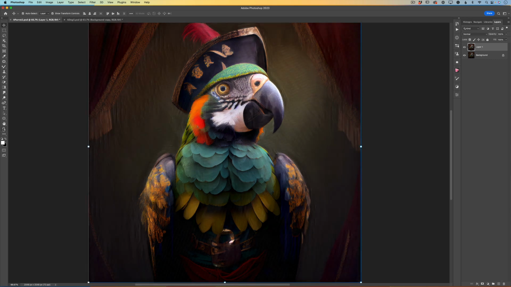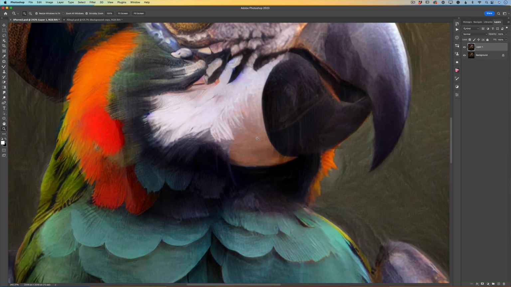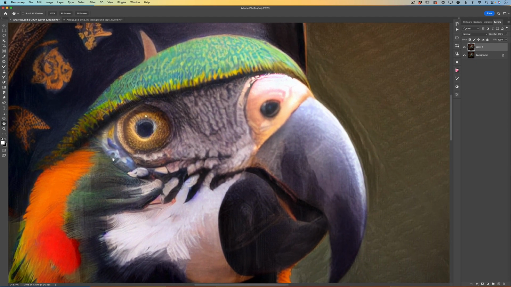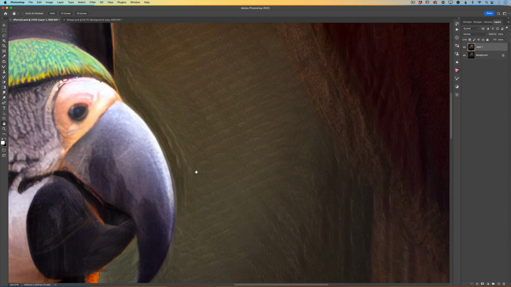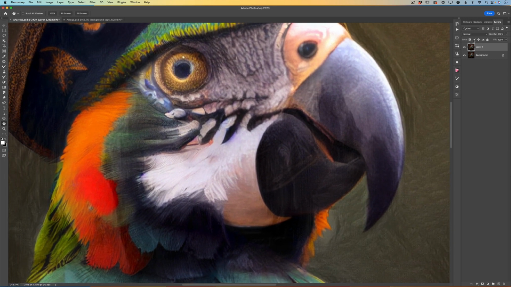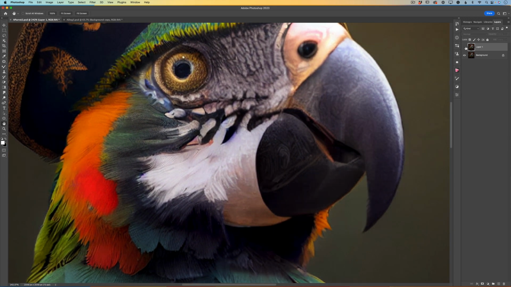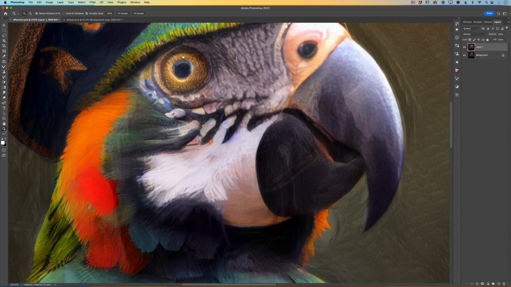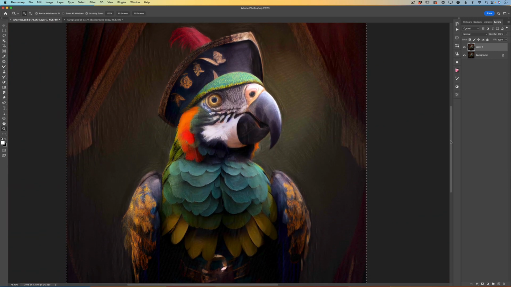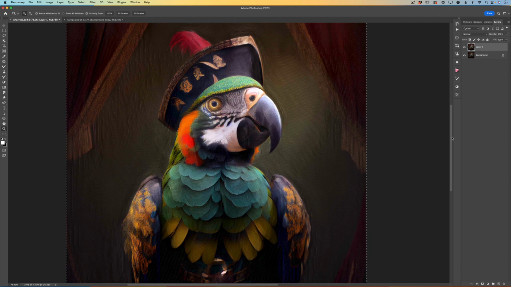If I zoom in on this beautiful parrot, you will see all the beautiful work Photoshop and the neural filter did for us. Look at this. Let's see before and after. So this is our parrot. We converted a color photo into a very colorful piece of art.